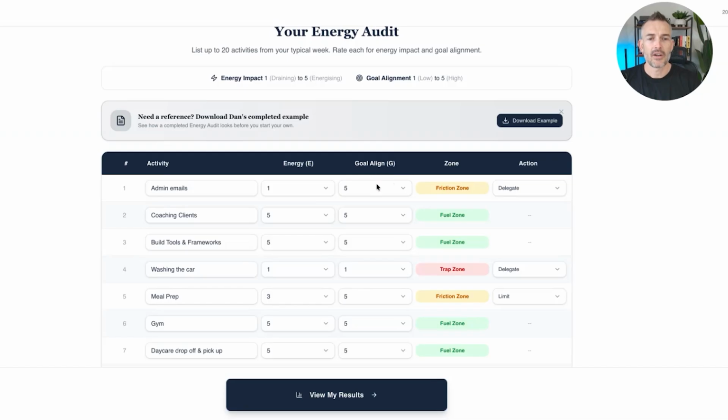Then the next thing you're going to do is rate it based on your goal alignment. So what is it that's really important to you, personally and professionally, those goals, and how aligned was that activity that you just did or that was in your calendar? How important was that and how aligned was it to your goal? So 1 being not aligned to your goal at all, and 5 being really aligned to your goal.